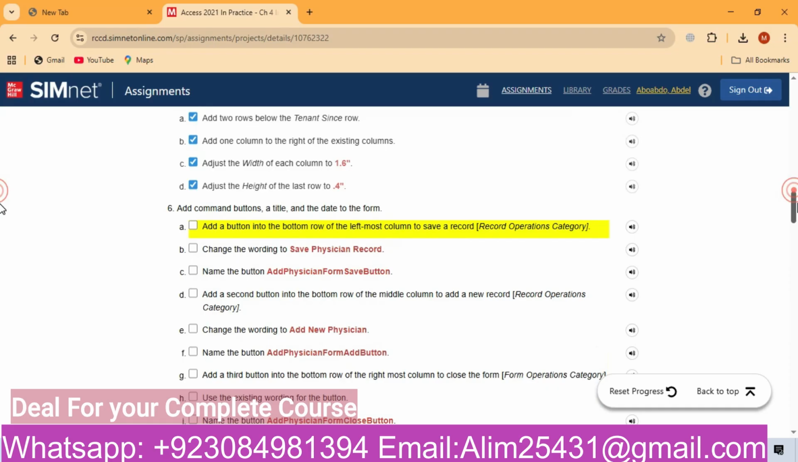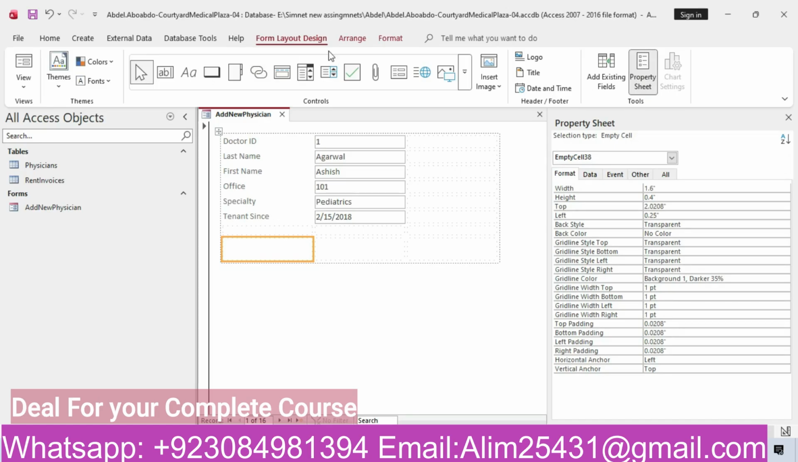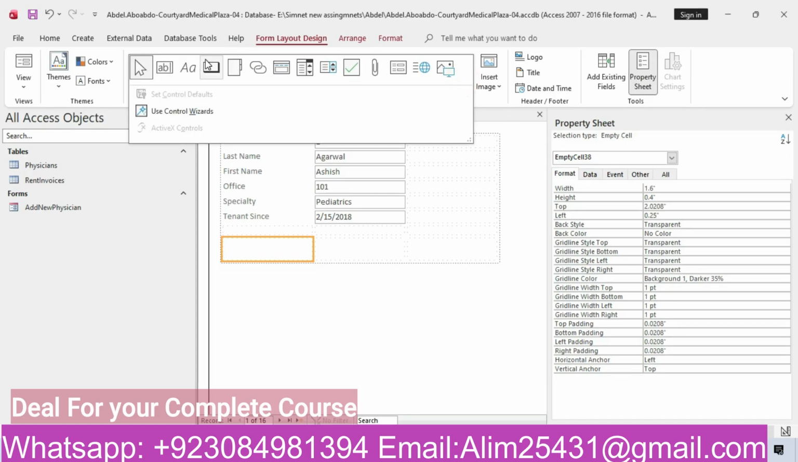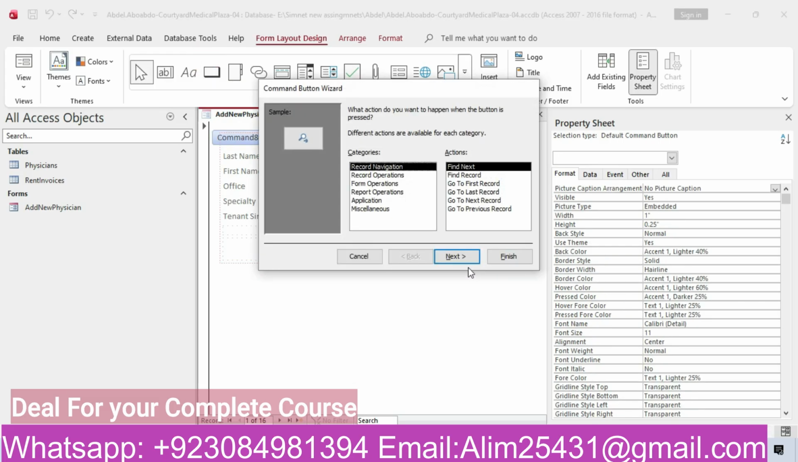In our sixth step, what is he asking? Add a command button, a title and date in the form. Add a button into the bottom row of the leftmost column to save the record. So we will go to add a new button. We will select button. We need to add here a new button, a save record button.